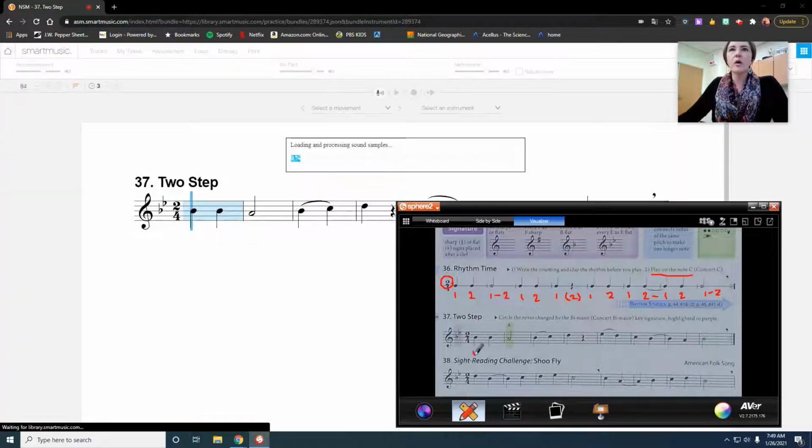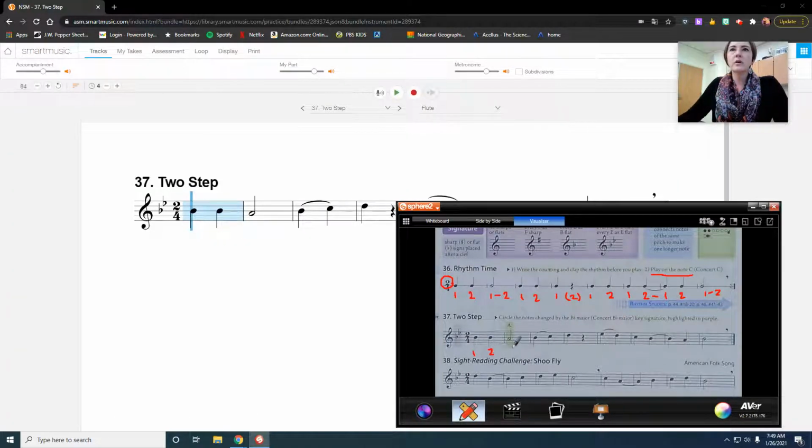Okay, so we've got one, two, a new note A, which we'll go over here in a minute. One dash two, one, two. Now this is a slur because it changes notes. So we're still not going to use the tongue, but you're going to get two different notes. Okay, so when we clap it, we're going to clap two different notes.